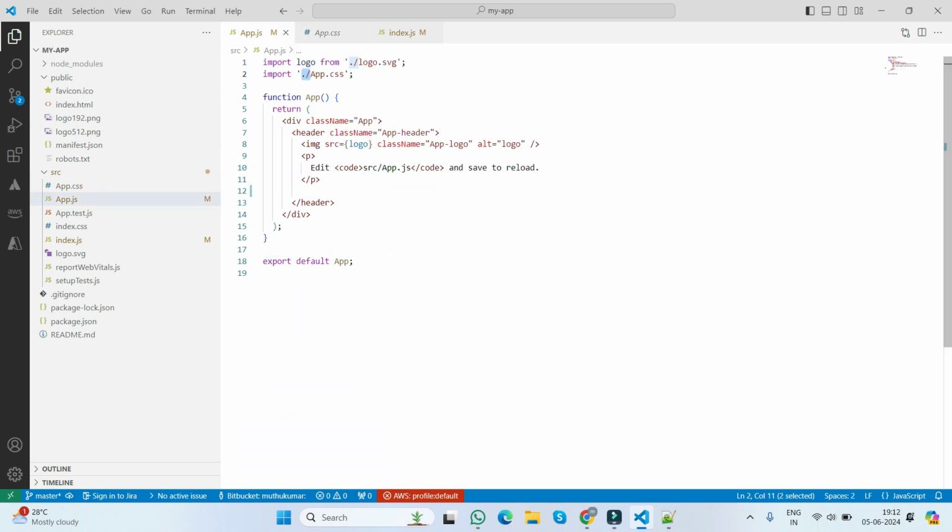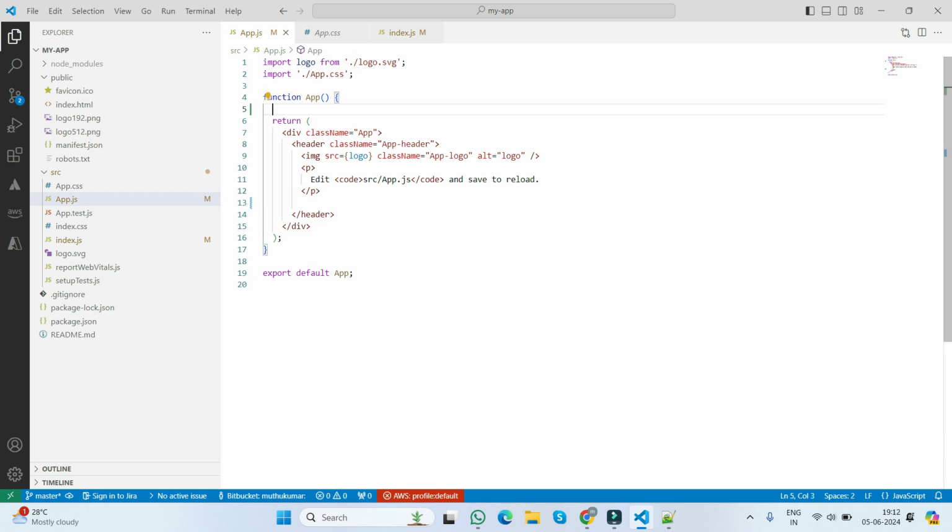Okay. Now, this starts with the function App. App is a function name. This is a function name we have to define in React, and it should have a return. So this return is nothing but it will return HTML tags. So return will have only the HTML tags, and then you can write the functions here if you want.